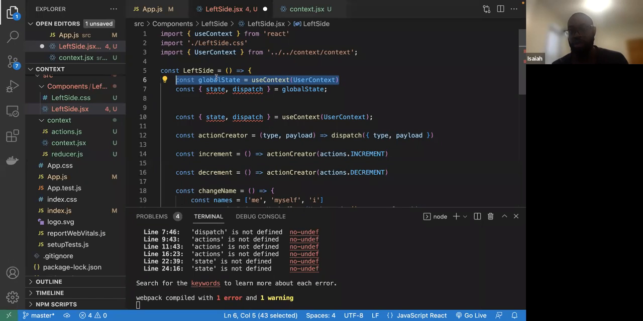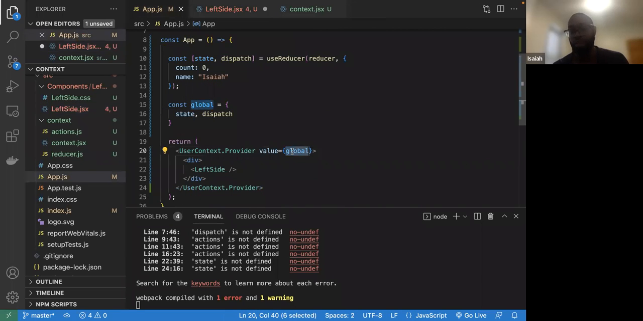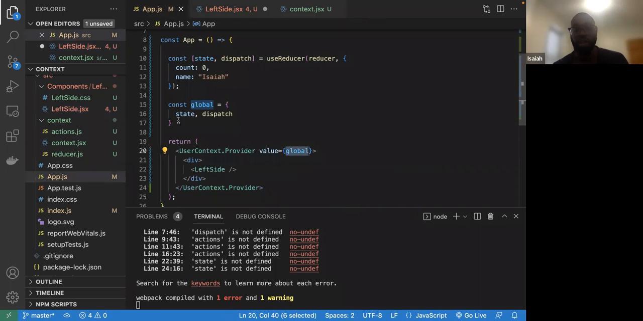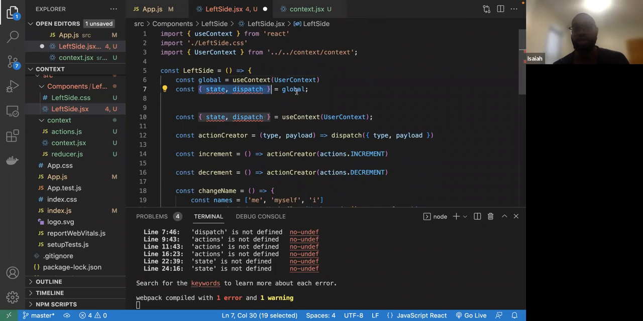Right here, use context gives me back a variable. That variable that it gives me back is whatever value we put inside of here, global. Let's just name it global because that's what was named before. It gives me back global. And global, I'm just destructuring the state and the dispatch method that we put inside of here, right there. So instead of doing it on 2 lines like this, I'm just gonna do it on 1 line. I'm gonna bring in global and just straight destructure it from there. I don't even have to put in a variable before I destructure it.